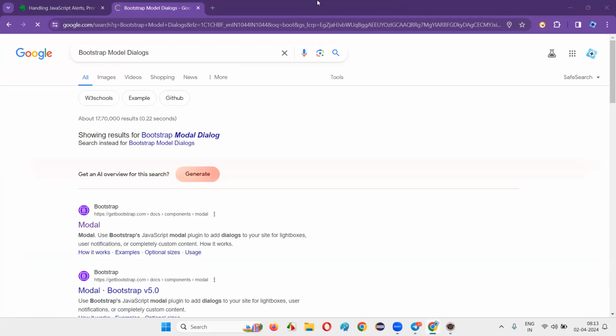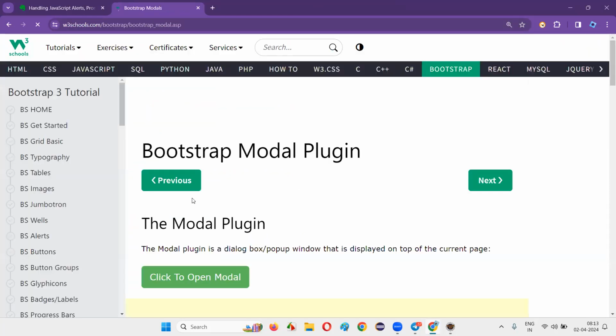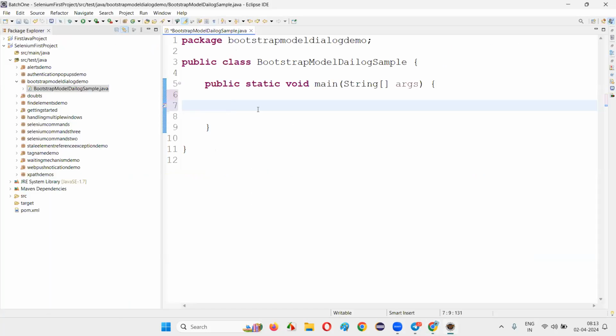It's some technology or framework that is built on top of HTML, CSS, and JavaScript to make the life of the developers easy while developing, using the templates. They can easily develop something like dialogs. Anyhow, we'll try to automate it. It will not take much time, guys.